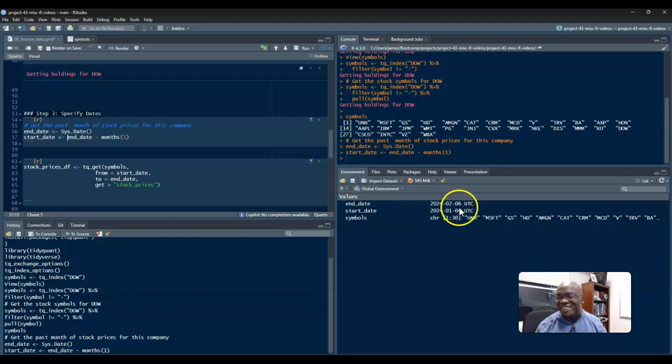So the end date is the 6th. I don't know why it's entertaining to me. And then the first date is January the 6th.